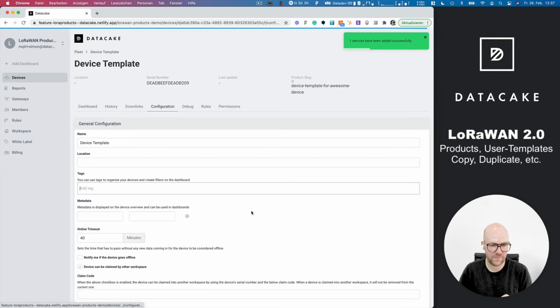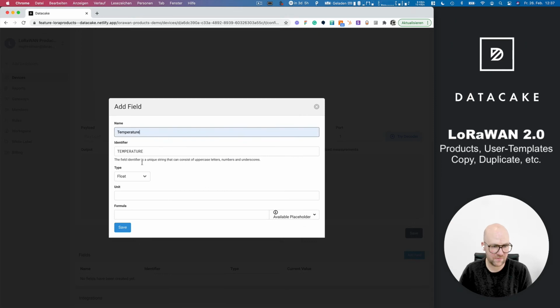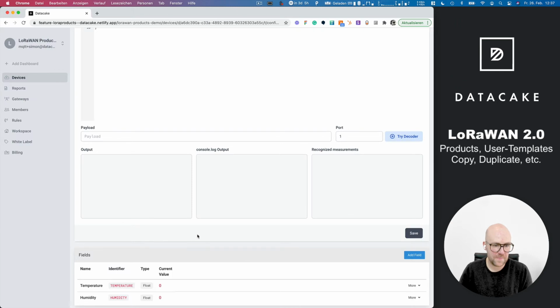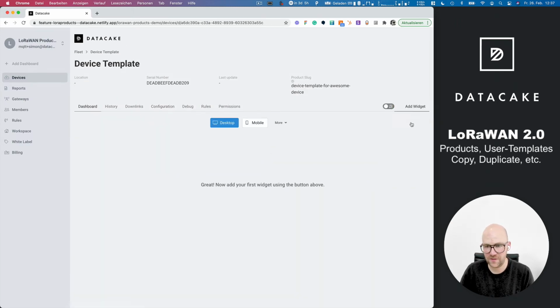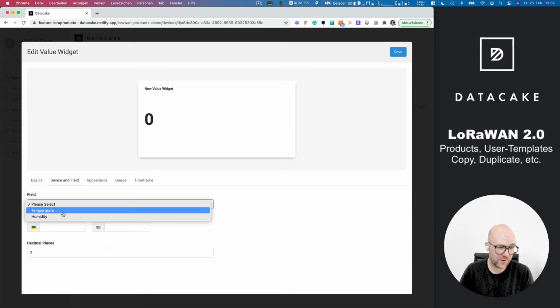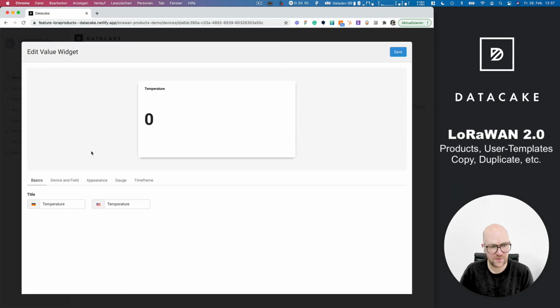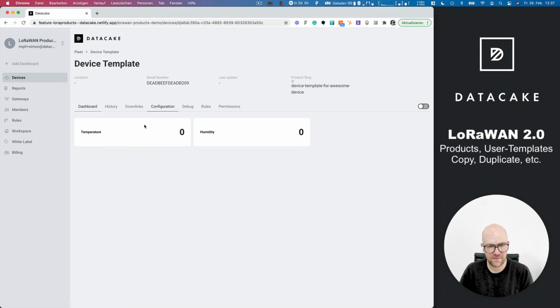So I can now go into the configuration and create a field for temperature and create a field for humidity. And I could also go into the dashboard and create, where's that, a value widget for temperature, and also a value widget for humidity. Go back and save that. And this is now the template that I've created.